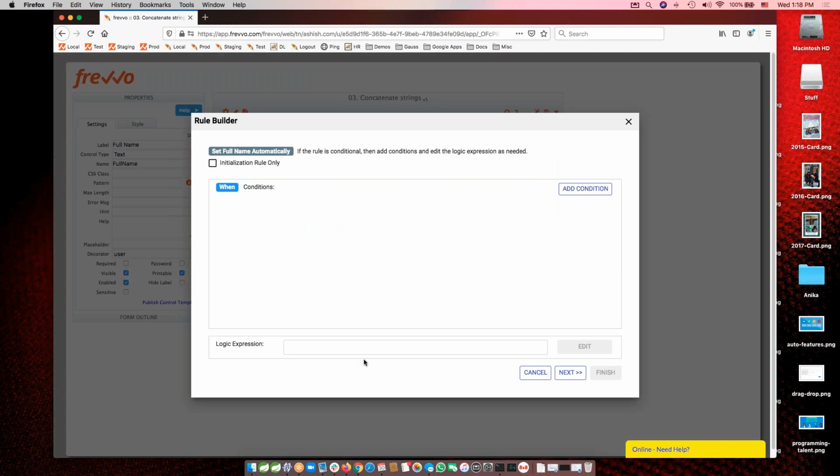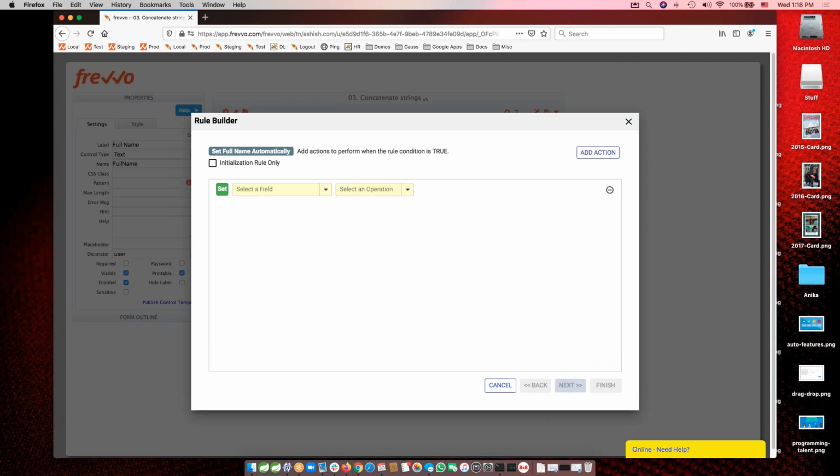Now in this case, again, there isn't really a condition. I mean, we could add a condition that we only want this rule when the first name or the last name are filled. But we don't really need to because it's just going to be blank if they aren't filled in there. So we'll leave the condition field blank. We'll click next over here. And what do we want to do now? We want to concatenate the first name and last name, and we want to set the value of full name.